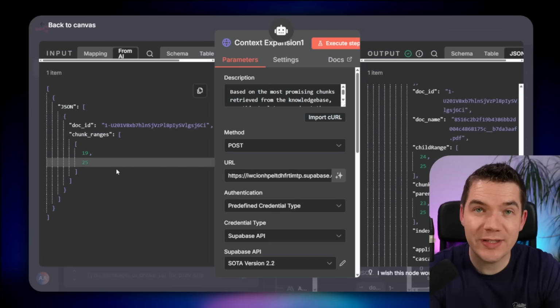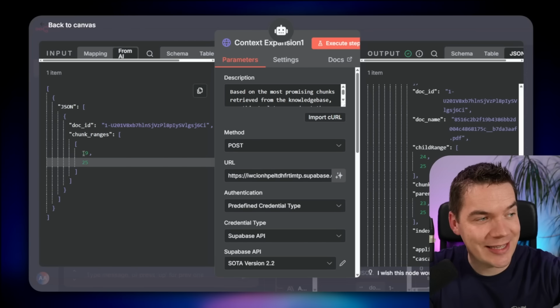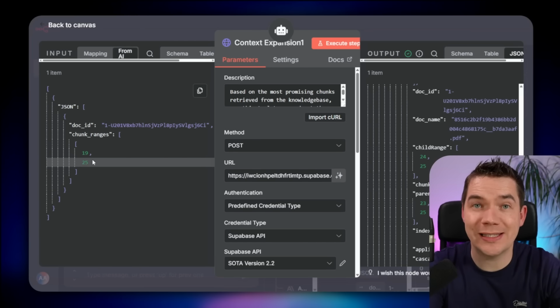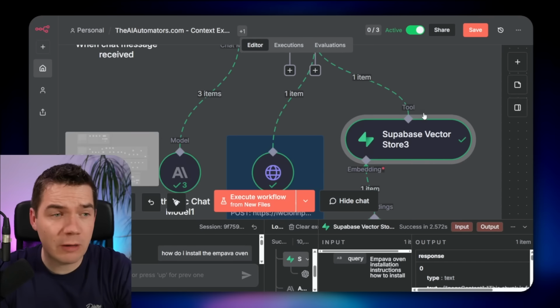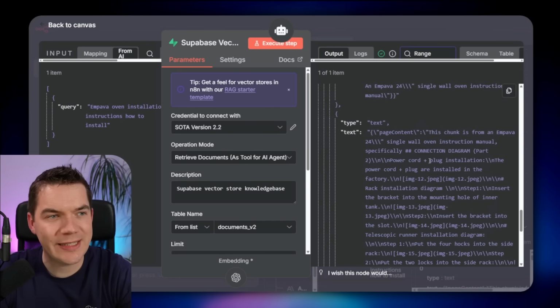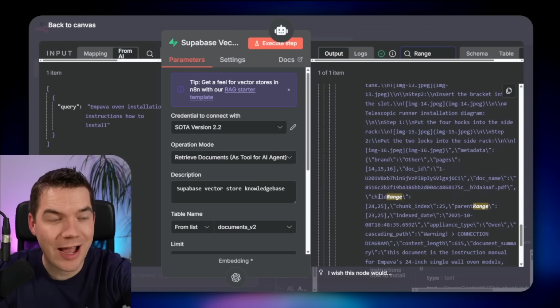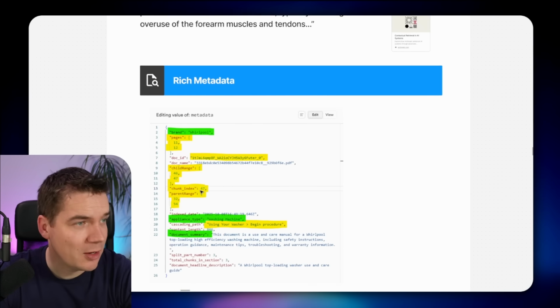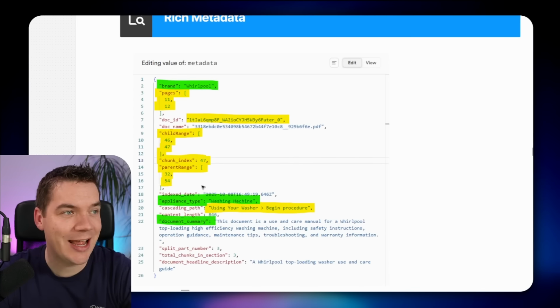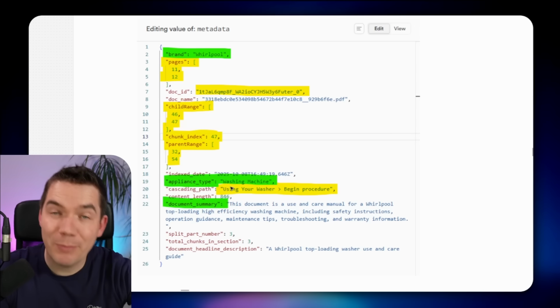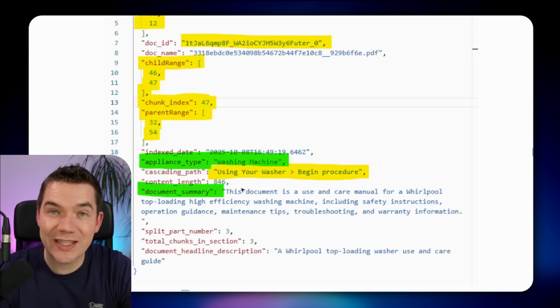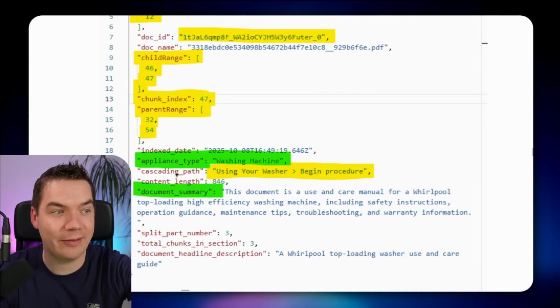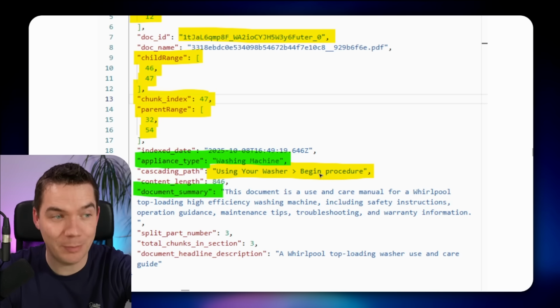So the question is, how does the AI agent know that chunk indexes 19 to 25 represent this section or this parent? Well, if we have a look at what we're getting back from the vector store, we can see that for this returned chunk, we're now getting a child range and a parent range. So let's explain what's happening here. With our new custom approach to chunking, we now have very rich metadata at a chunk level. So in this example fragment of a document, the first thing to note is we can see this cascading path. So we know that the heading 1 is using your washer and the heading 2 is the begin procedure.